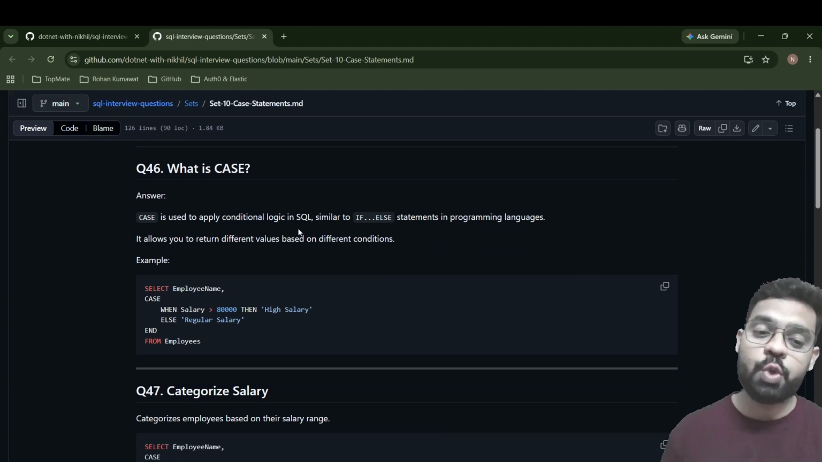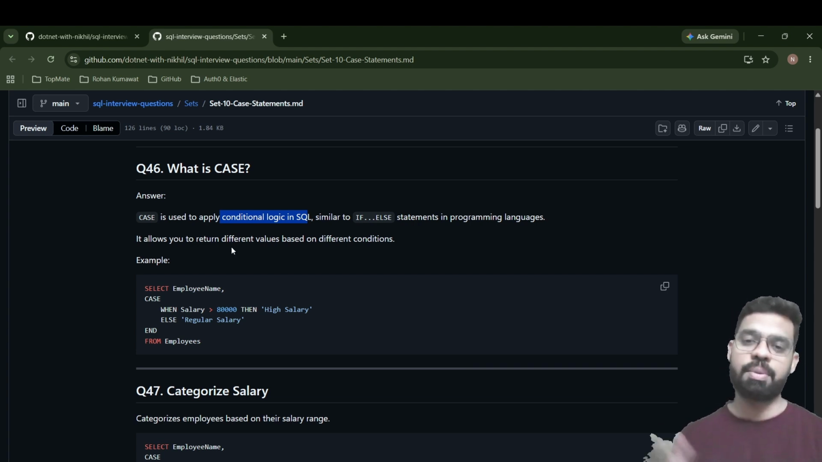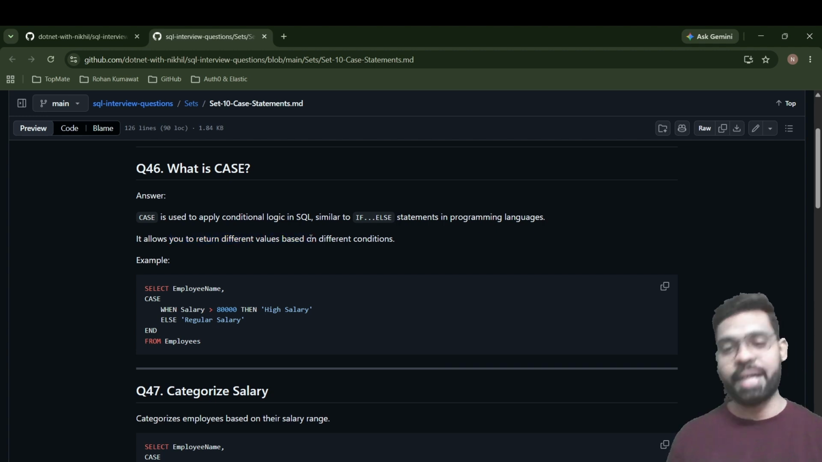So case is used to apply the conditional logic in SQL, similar to the if else statement in programming languages. So we know we are generally using if else statement in C sharp. So similarly, we can implement the same kind of stuff in SQL by using cases. It allows you to return a different value based on different conditions.